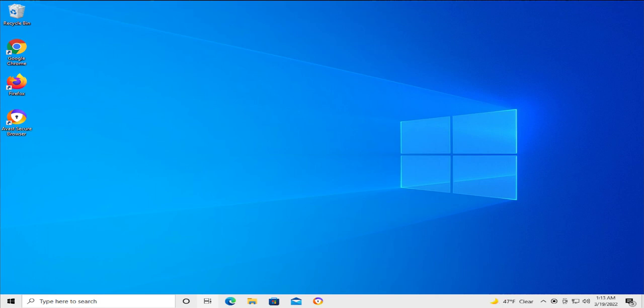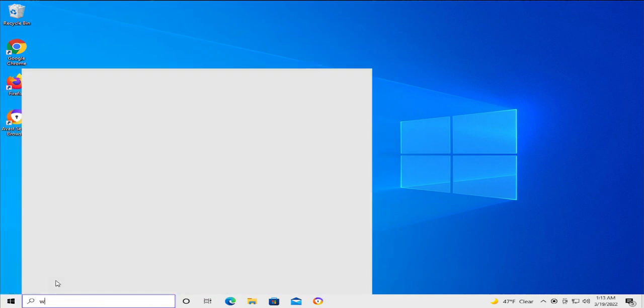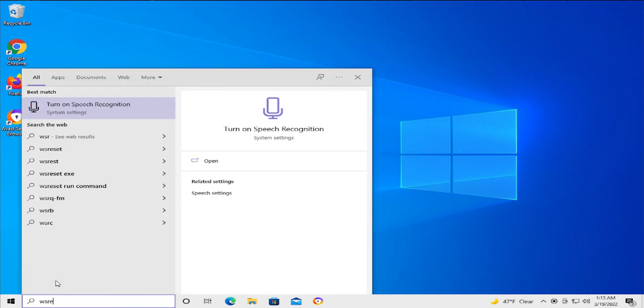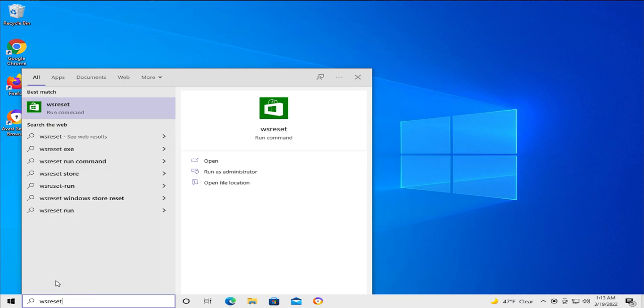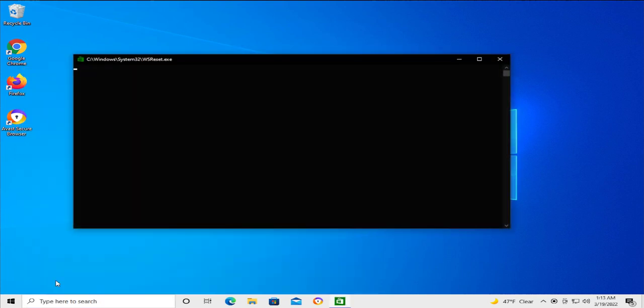Go to the start menu and type WSReset and hit enter. This option is Windows Store Reset, and wait a moment.